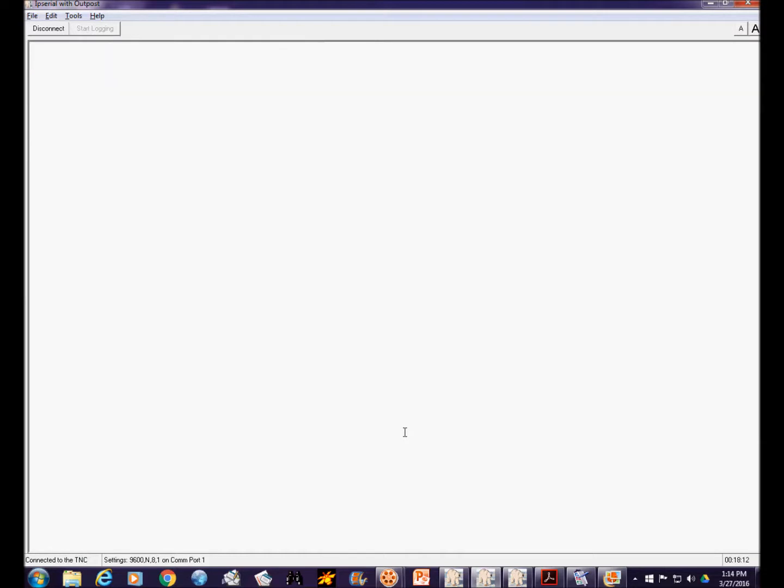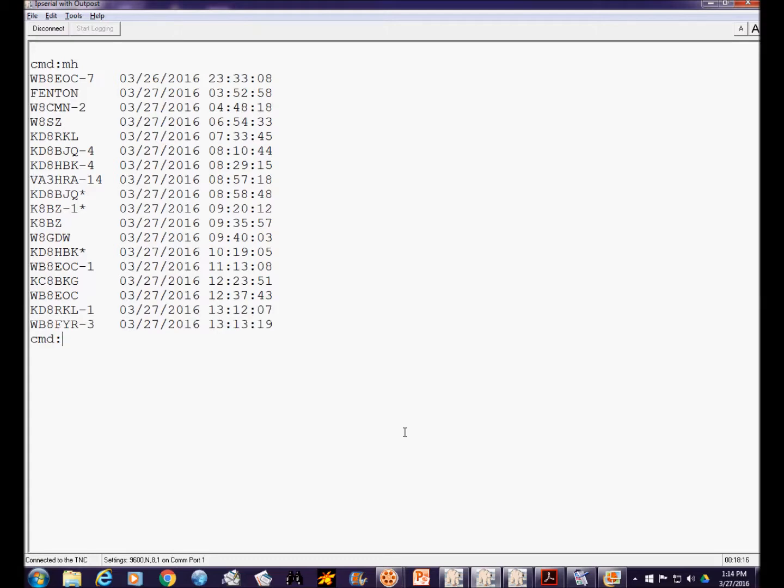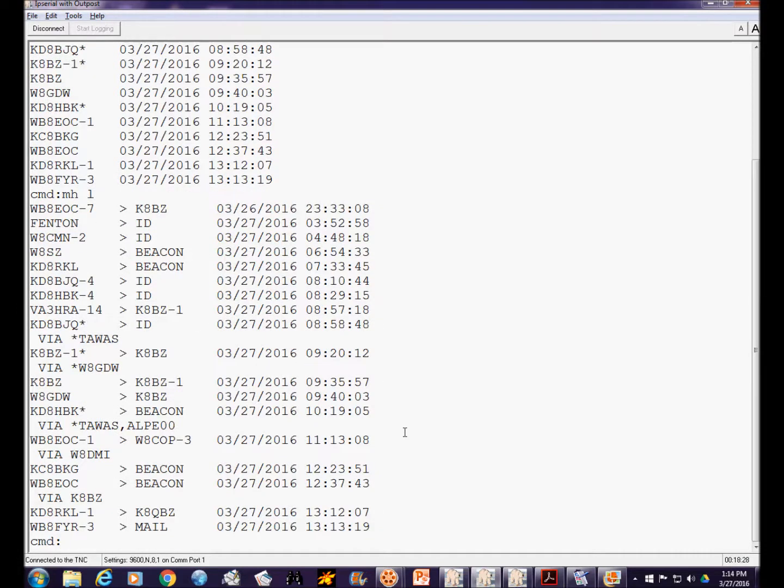Let me clear the screen. This is the basic monitor heard list that gives you the station call sign that was heard and the date and time it was last heard. Then there's monitor heard space L for long. Monitor heard long gives us a little more information.